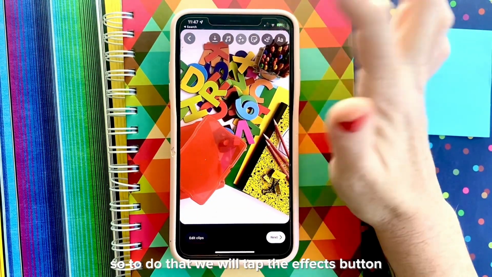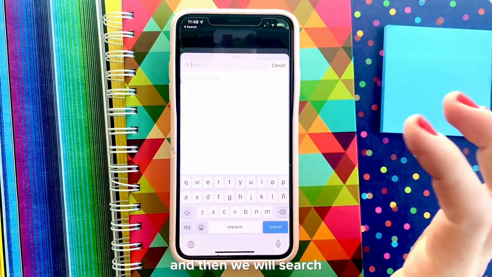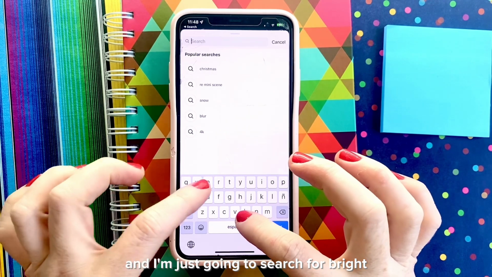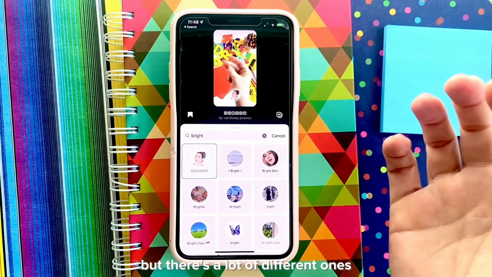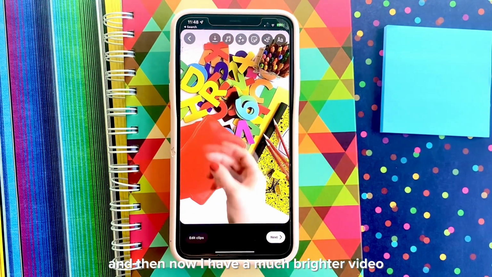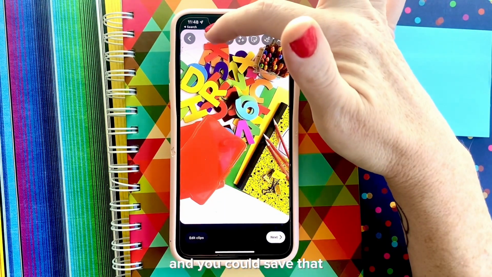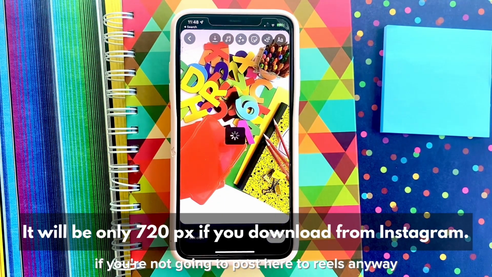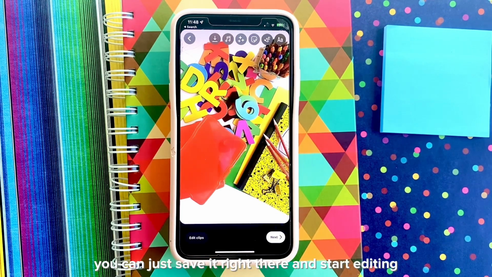Or you could pick a filter. To do that, we will tap the effects button and then we will search, and I'm just going to search for bright and pick the very first one, but there's a lot of different ones. And now I have a much brighter video, and you could save that if you're not going to post here to Reels anyway. If you want to use it first in another app, you can just save it right there and start editing.